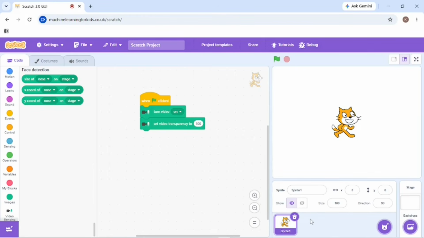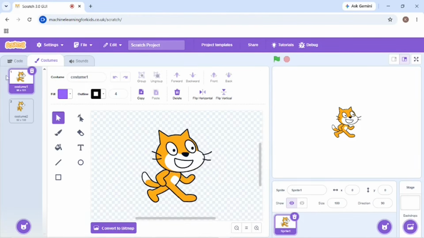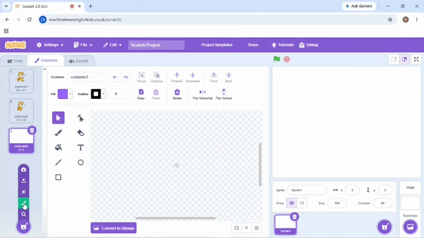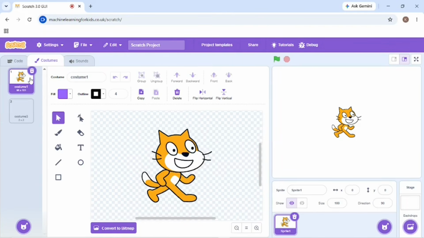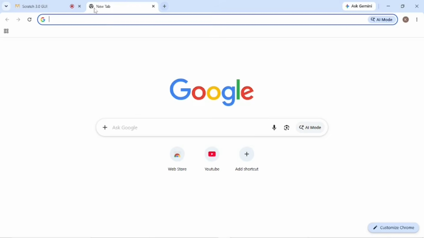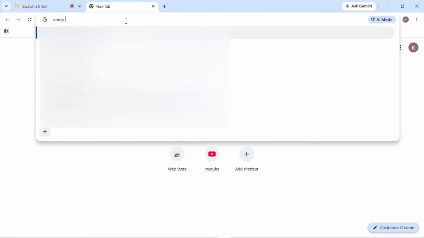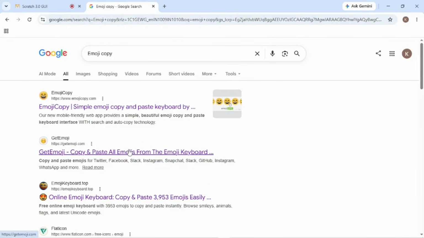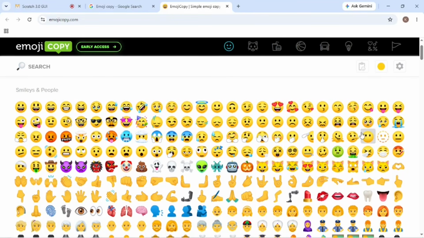So what I'm going to do, I'll go to costume and here I will click on paint. I just delete this cat sprite. Now in paint, I will click on text, and here I will take the emojis from the internet and paste them over here. How will it work? I will open Google and type emoji copy. Here I will select the first option, open a tab, and here you can see beautiful emojis are present.